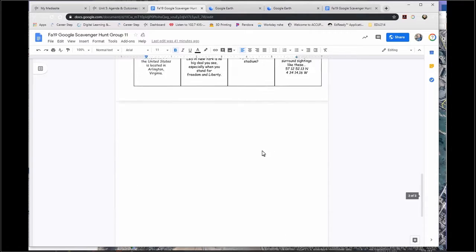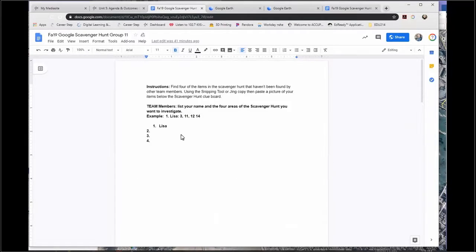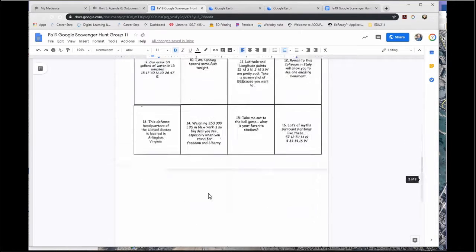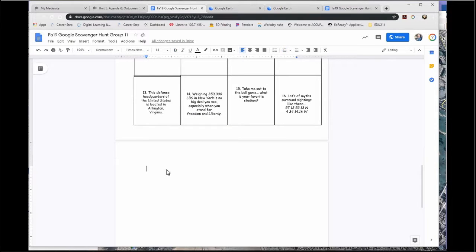So I need to do 4 of them. Make sure to choose ones that no one has chosen yet. So I'll put 4 there, and then maybe I'll choose number 9, maybe I'll choose number 12, and maybe number 7. Okay, those are the ones that I'm going to be responsible for. So underneath the scavenger hunt, I'm going to type my name. And this is number 4.